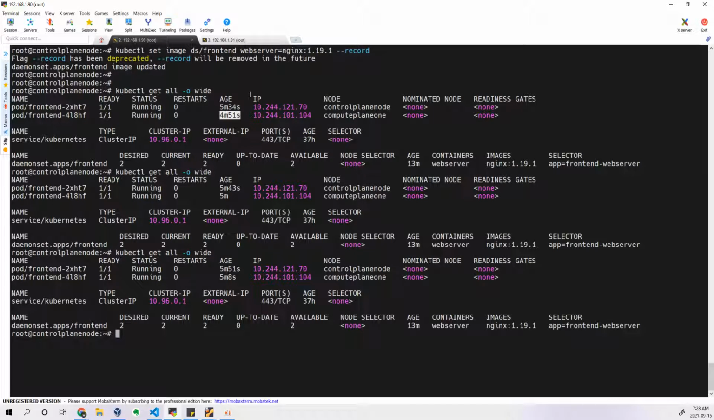Why? It is the OnDelete strategy, in the sense that only when you delete your pod manually will the new pod get created automatically. That pod will get created with the new changes. That is called OnDelete. You have to delete the pod, and only then will it get created with the new changes. Automatically it will not happen; you have to do it manually. Let's see how it gets changed.